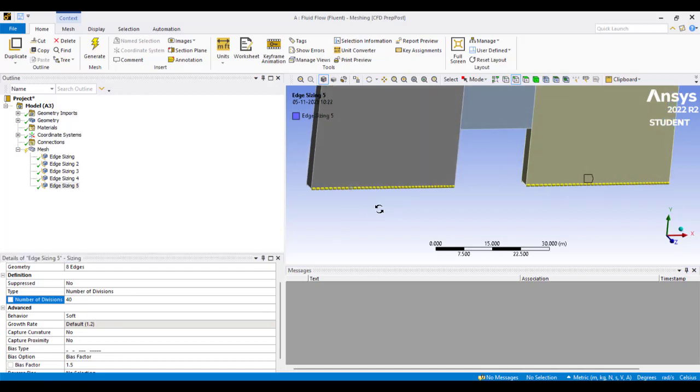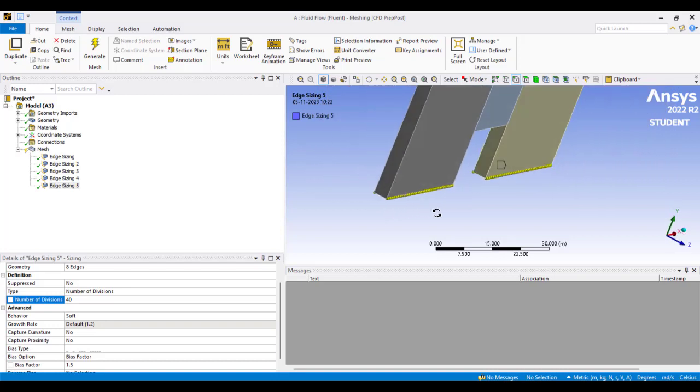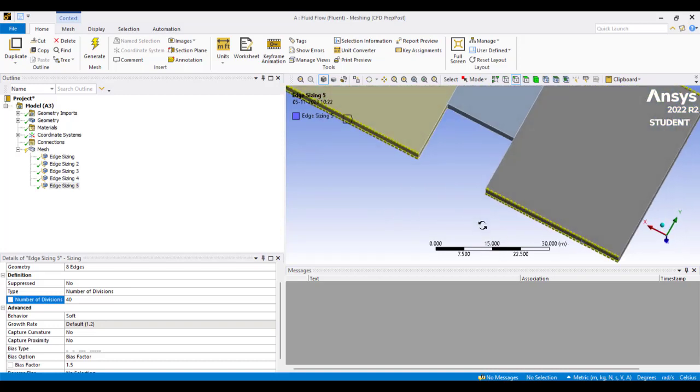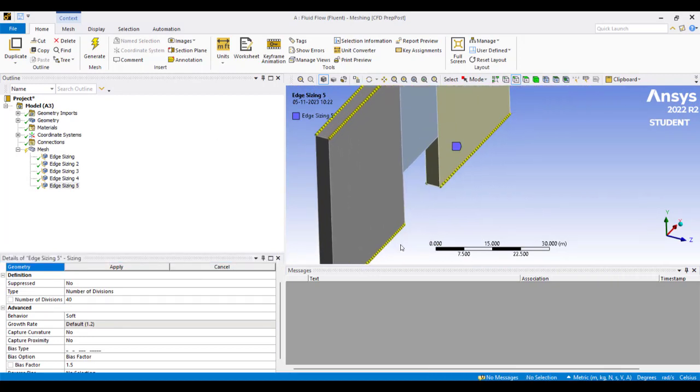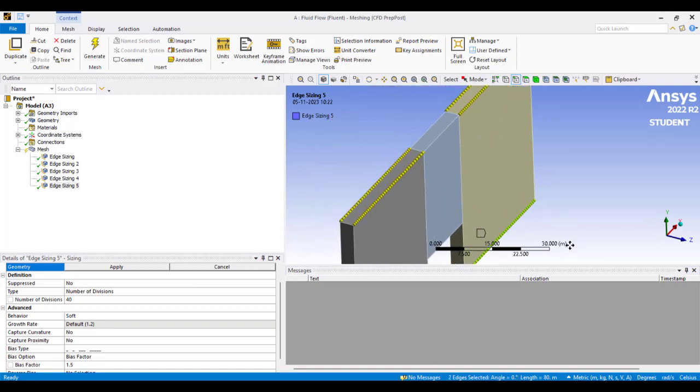It is okay. But this side, is it okay or not? No, it is taking in the reverse way. So we'll take only few edges here. So I'll take this one, this one, this one.